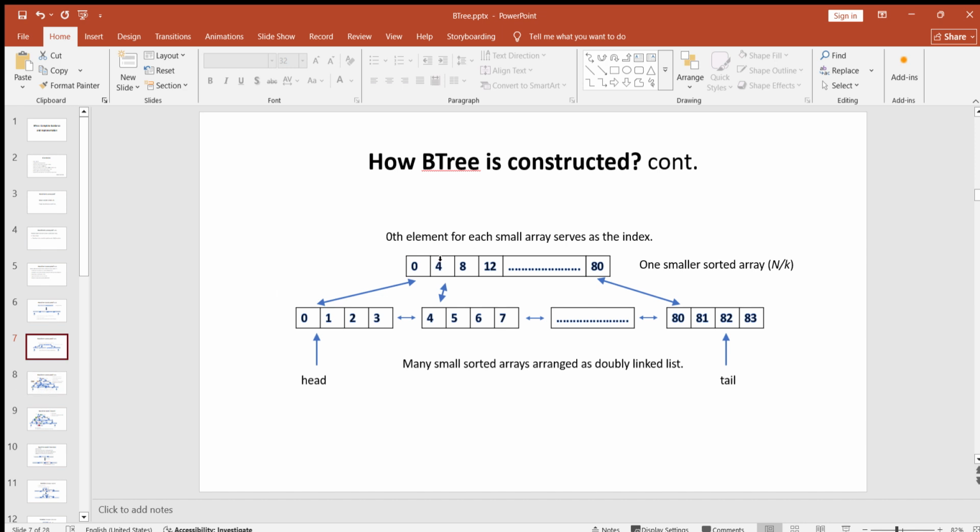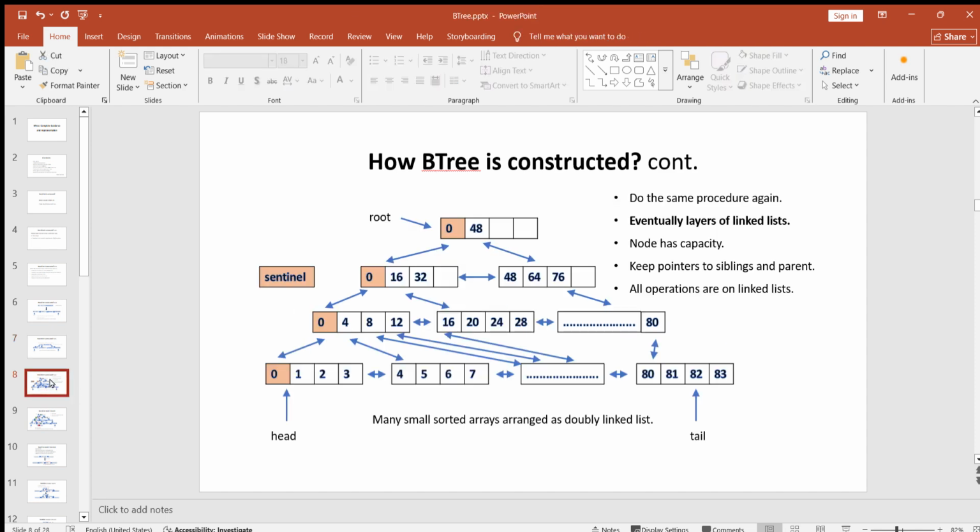Then you can see you start from a long array. Then you have a smaller array with the size being shrunk. Then you do the same thing again, over and over. Then eventually you have only one node. So what you have is layers of doubly linked lists.